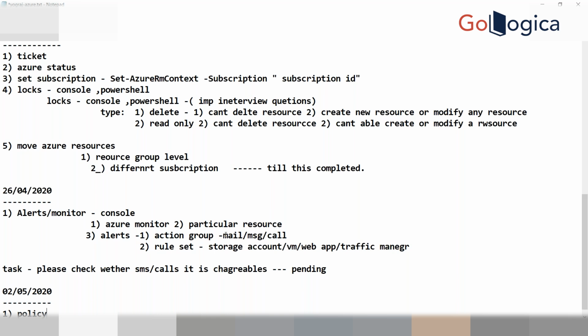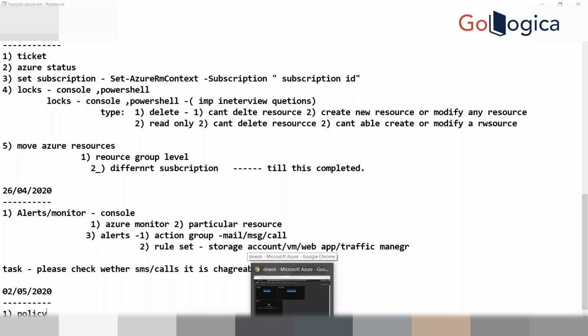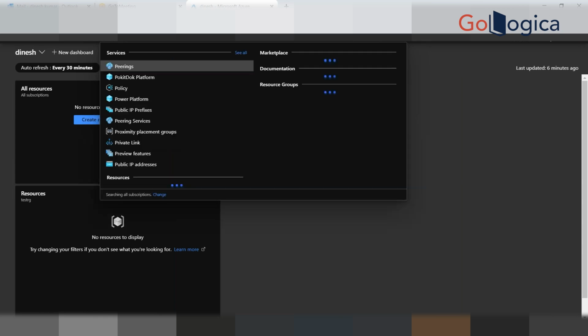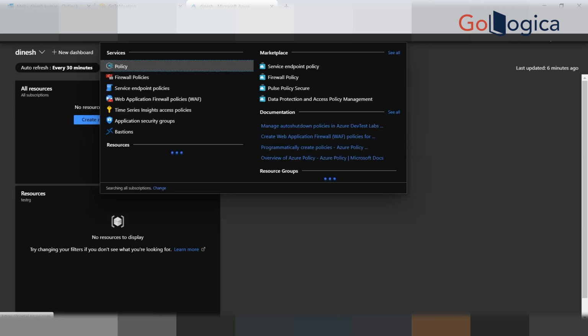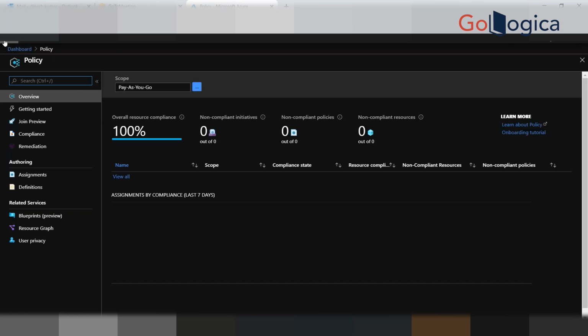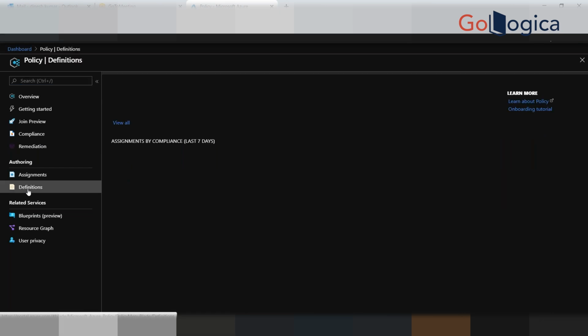Let me get into the portal. You're clear, right? Yes. Okay. Let me log into the Azure portal and search for policy, the centralized place where you can create a policy. Just search for policy and then click on Definitions.